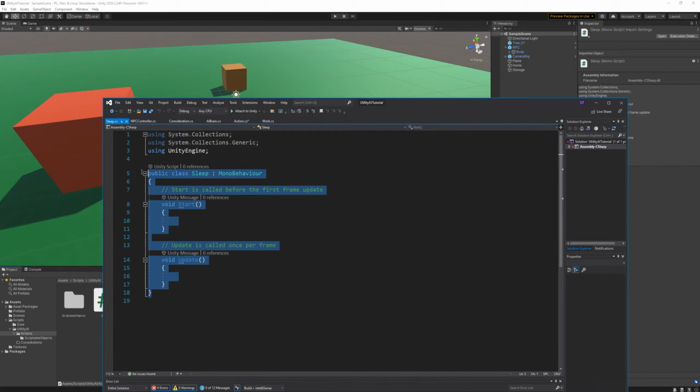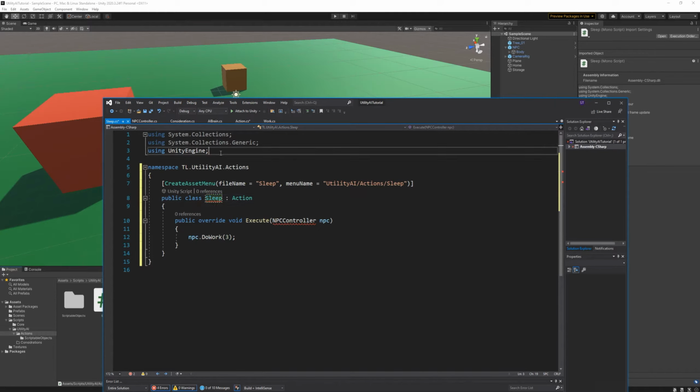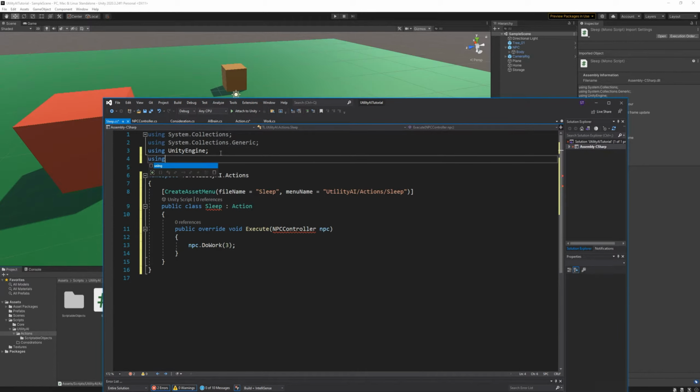So let's go ahead and just copy paste that code, and then change the names. Instead of work, it will be sleep. And instead of work, it'll be sleep. And make sure to call in the right namespaces.